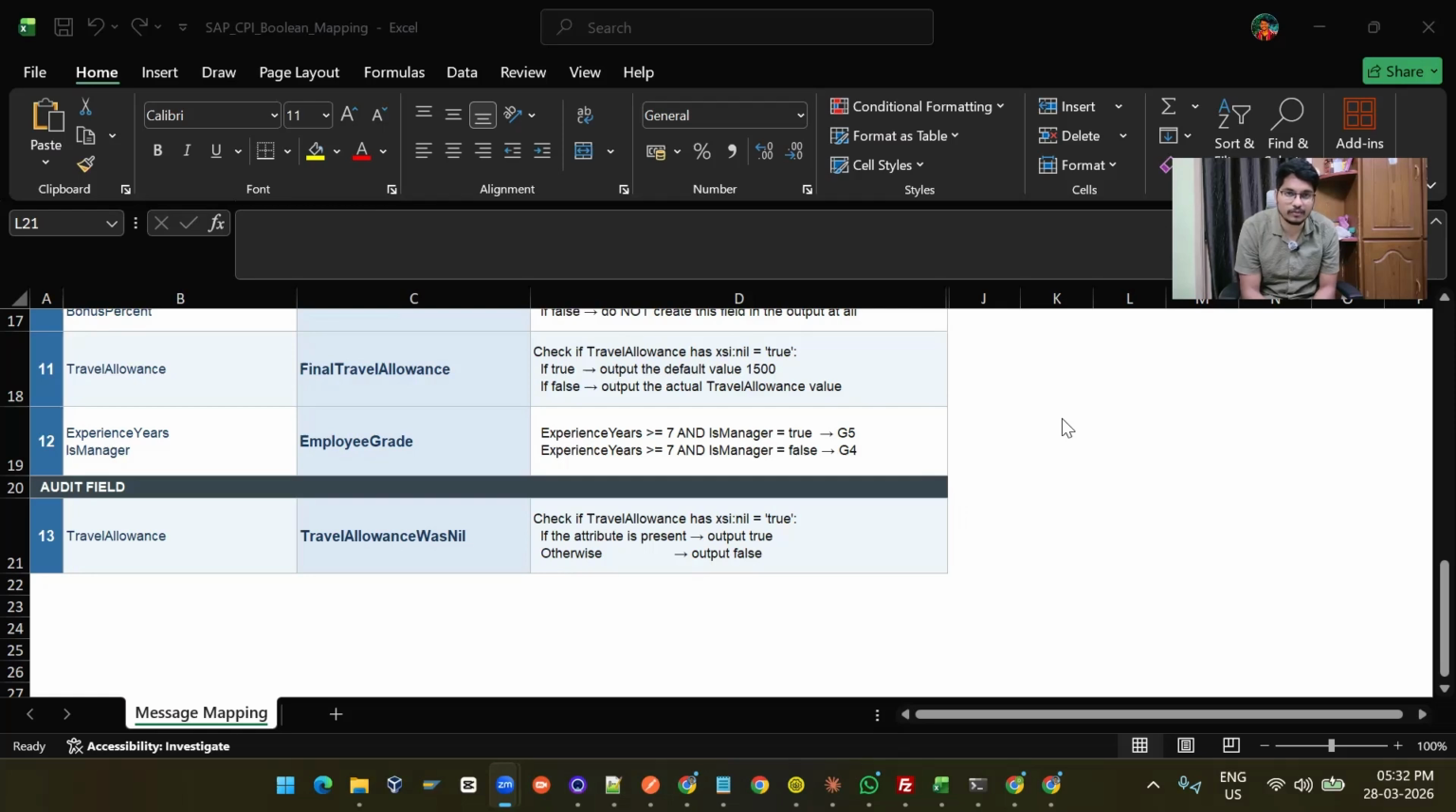Let's continue our mapping. We have two fields left. The first one is employee grade, and we need to generate either G5 or G4. If the experience years is greater than 7 and is manager is true, we have to generate G5. Otherwise, we need to generate G4.